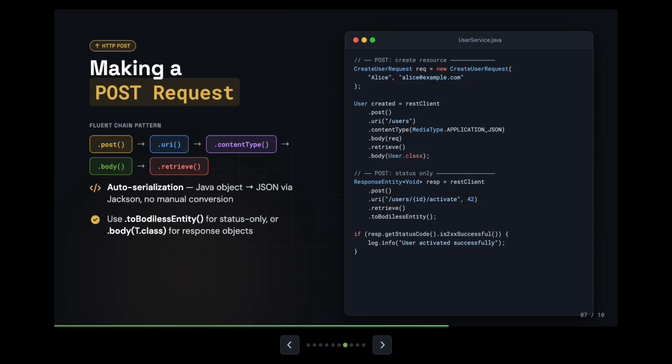For POST requests, RestClient is equally clean. You call client.post, set the URI, then use contentType to specify the media type, and then body to provide your request payload as a Java object, and then the retrieve method to execute.